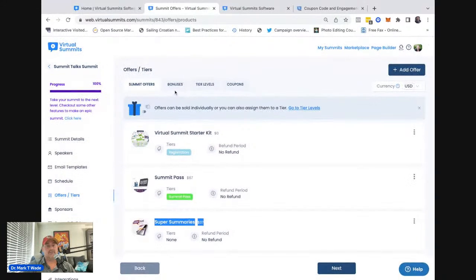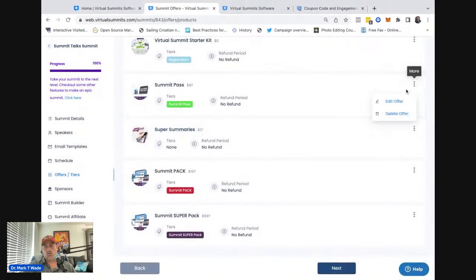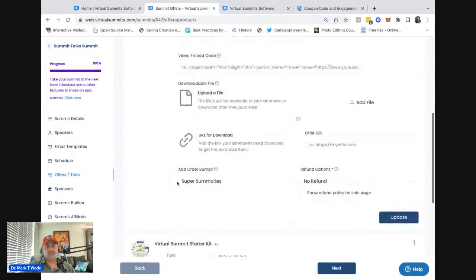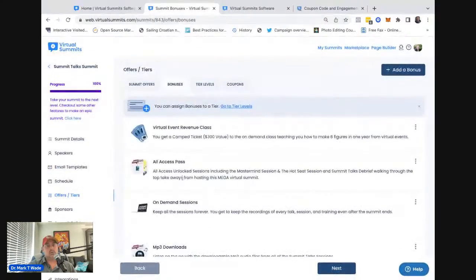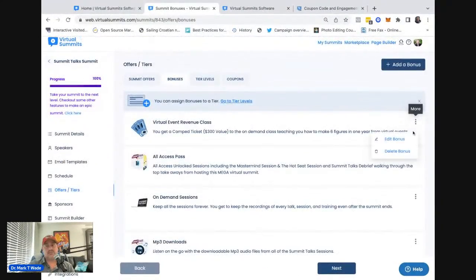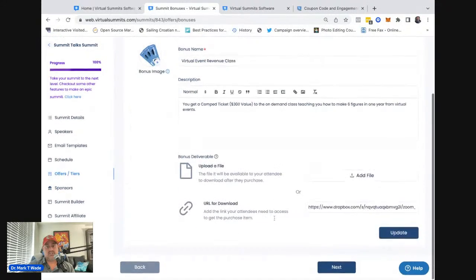So I've created all my offers. I've attached that order bump right here to the offer. Okay. So I create this offer and I attach that order bump. I went through and added the bonuses. I created the bonuses the same way. The only difference is there's not going to be any price associated with this.